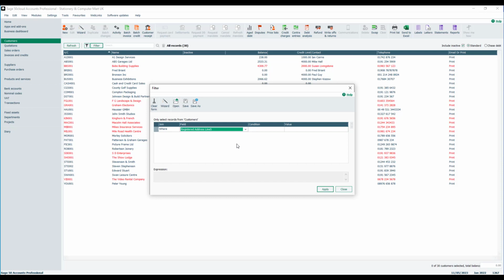So registered address line 5, we'll choose is equal to, and then in the condition we'll do NE followed by an asterisk. So what we're going to end up with are all of the customers whose postcode begins NE. All of the other customers will be hidden from the list. What we can then do is print our lists, print our reports, statements, letters, whatever we want to print at that point, but that should filter that list.